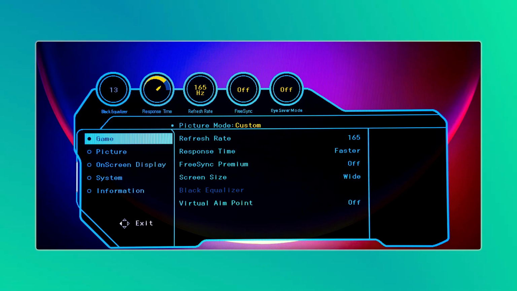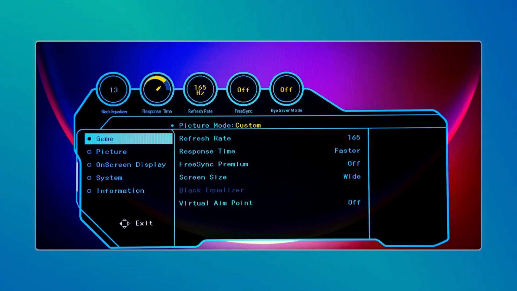Finally, set the black equalizer to 13 or 14. This brightens dark areas in games without making bright areas look washed out, helping you spot enemies more easily.